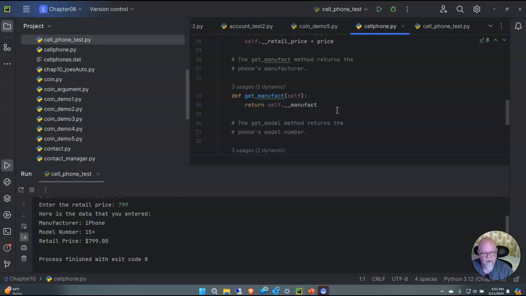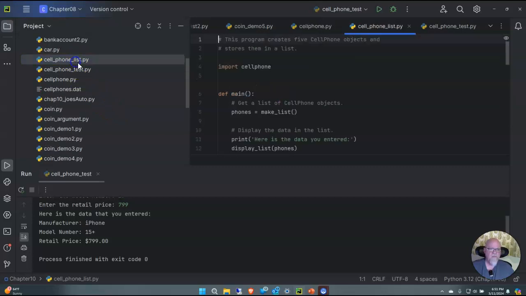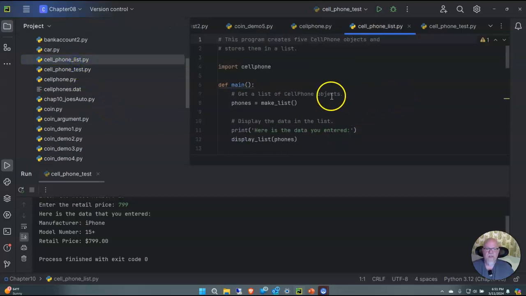Now on page 548, we need to store objects in a list. So not only are we going to create objects, but we're going to store those objects in a list. Let's take a look at cell phone list. We're going to use the same cell phone code. That's the great thing about objects: a class can be used in all kinds of different areas, and we can use it in all different types of ways.